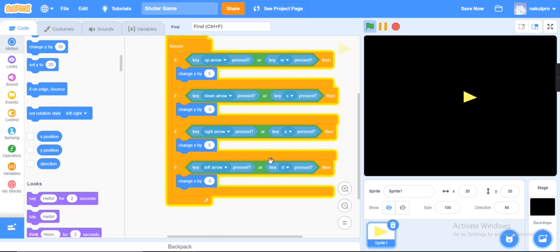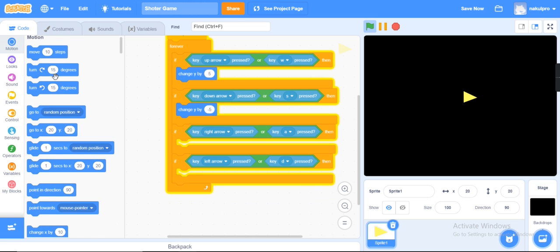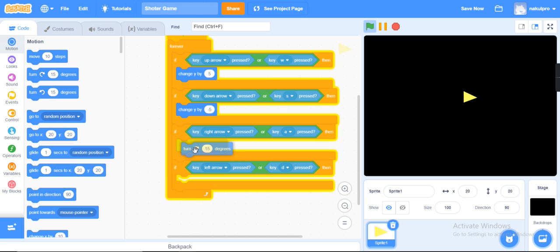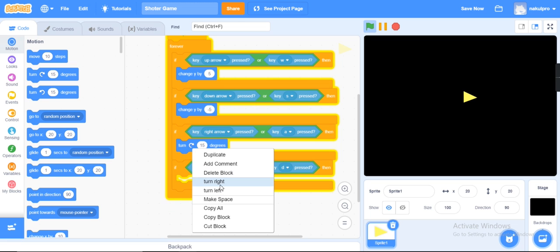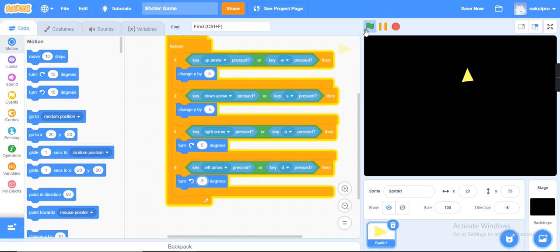But I also want it to have two directions. I think it is better to change direction and then move up. So this is turn right, and in the left arrow we have to turn left, 5 degrees over here, 5 degrees. If this is too low, I will change it after testing.